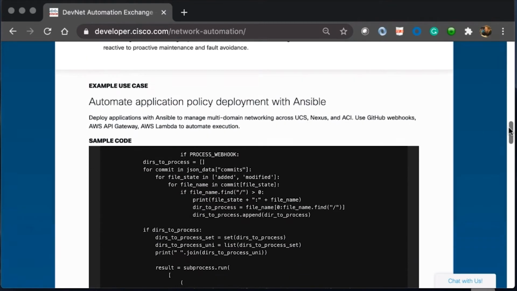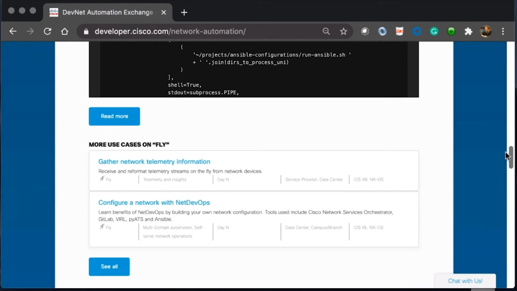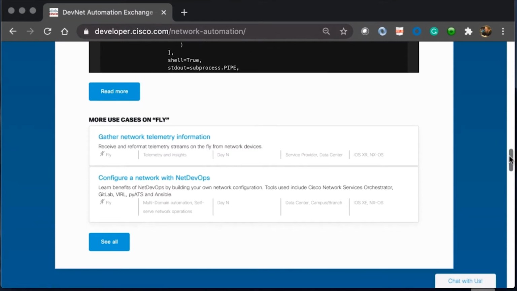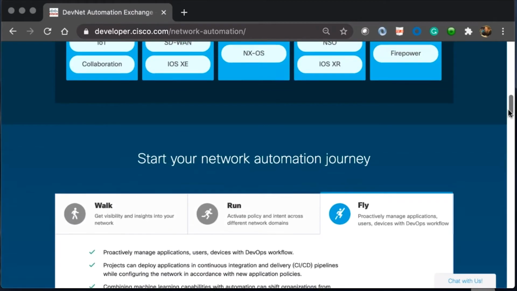If you scoot right down to the bottom of the page while navigating on one of these tabs, you can see another additional two use cases that are referred to with that methodology. Or if you wanted to see every case which was linked to the fly methodology, you could simply click see all, and that will take you to all of the fly use cases.